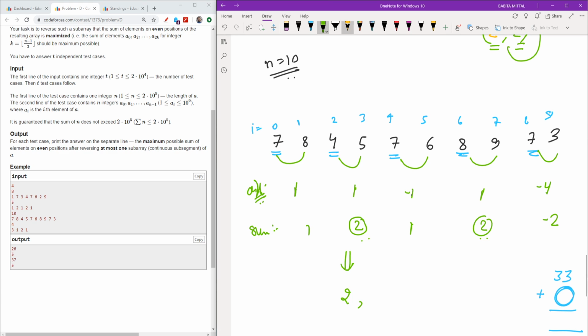Now let's move above. Above means when I replace this with this, this with this, this with this, this with this.